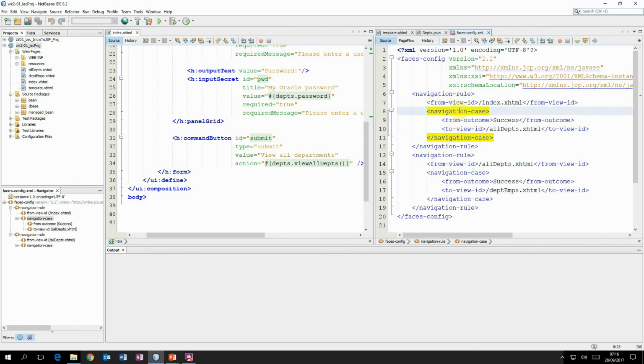Now here we've only defined one navigation case, but it is possible within the one rule to have multiple navigation cases. So we can define different outcomes for this one view and specify for each of the different outcomes possibly a different view, a different destination. So that's what we're doing here.